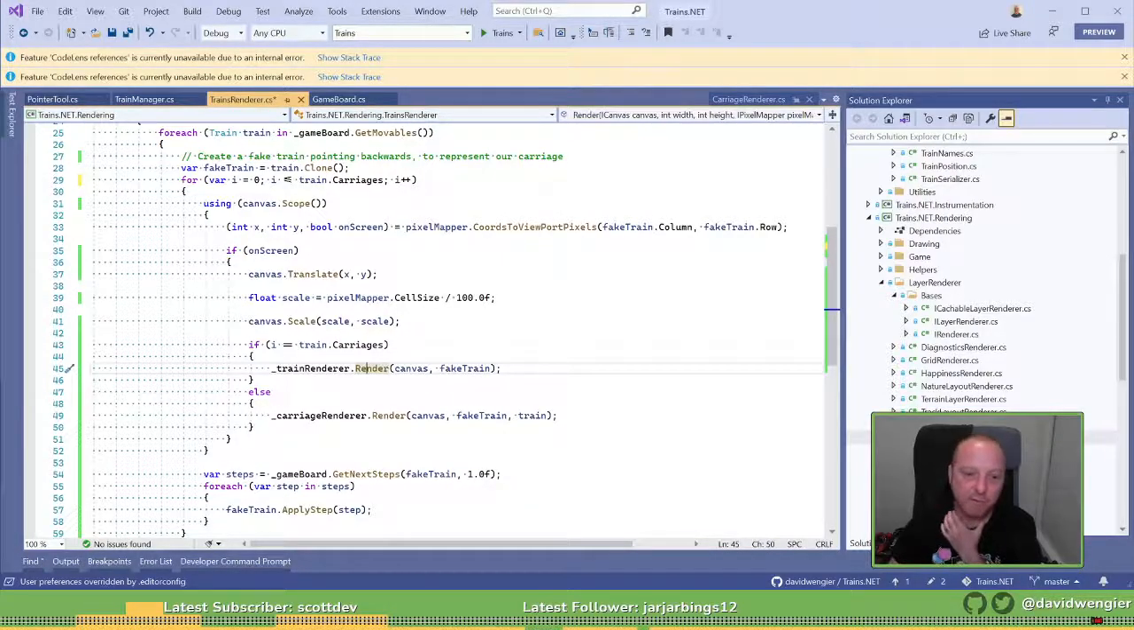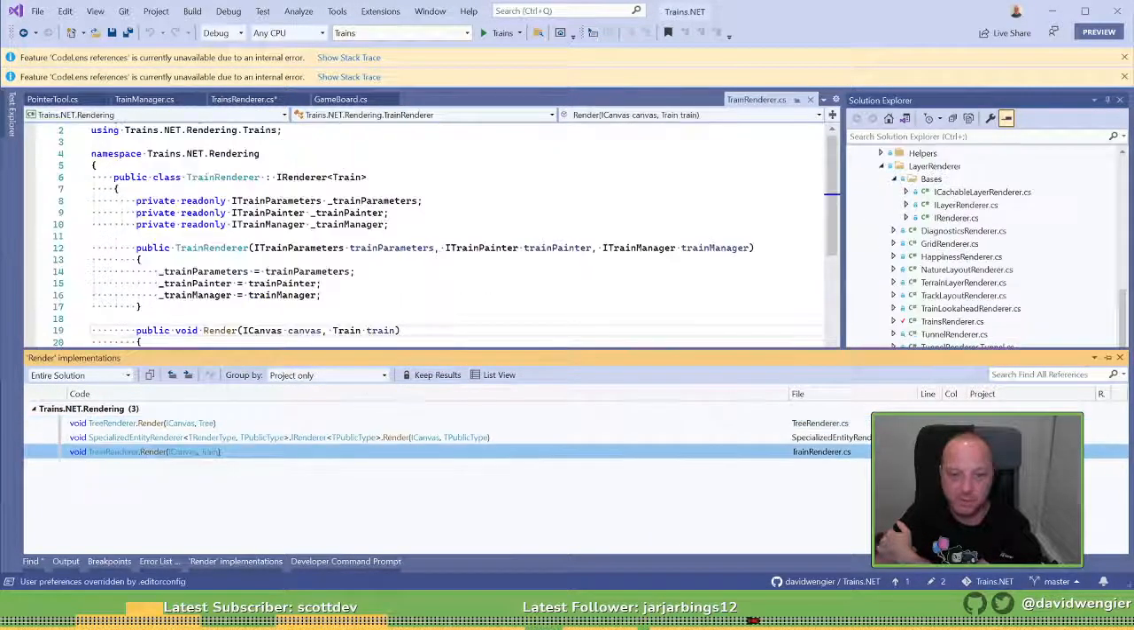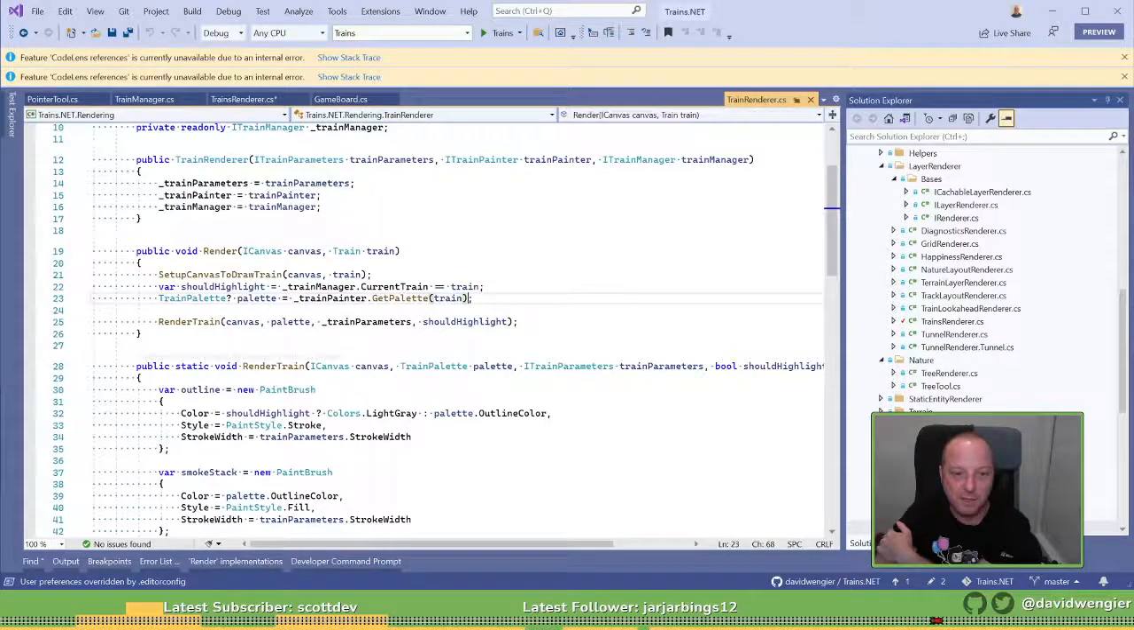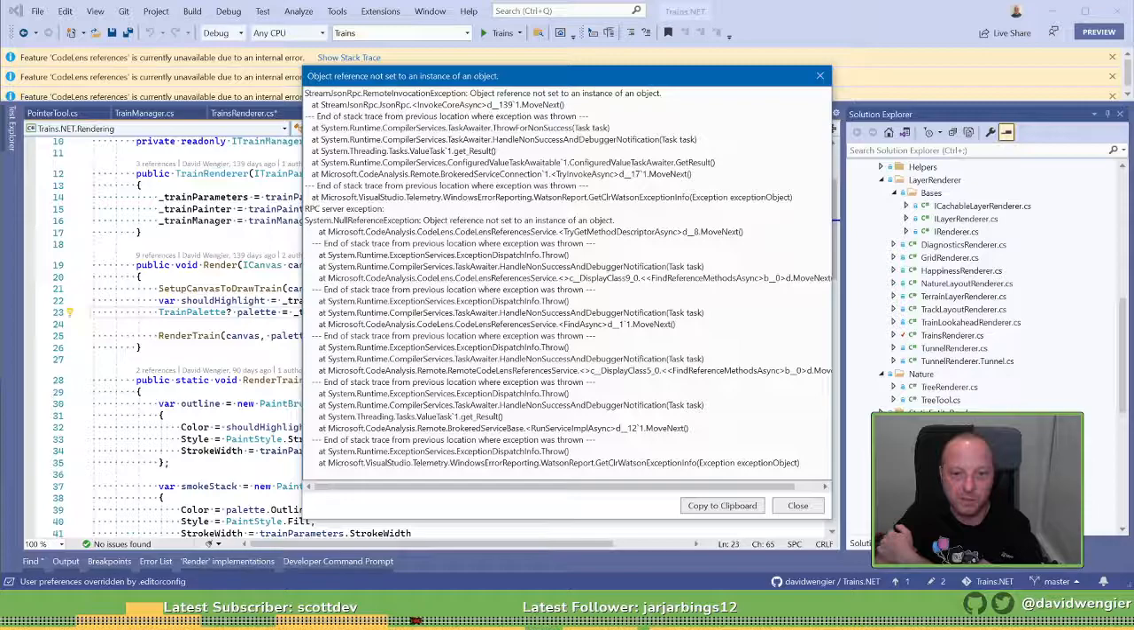Yeah, so train renderer is now failing to draw the color right because it can't get, oops, where are we? Here. So it gets the color, the palette for the train, but that's the fake train. Seriously, what is going on with CodeLens? I mean, it's an OOP failure. Oh dear, try get method descriptors failing. That's odd.